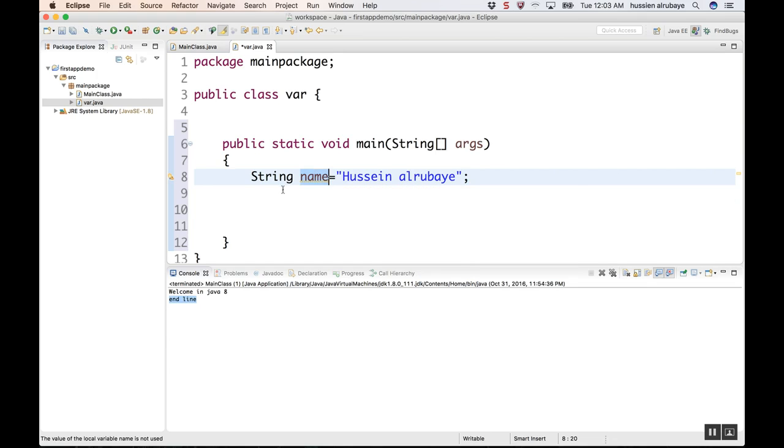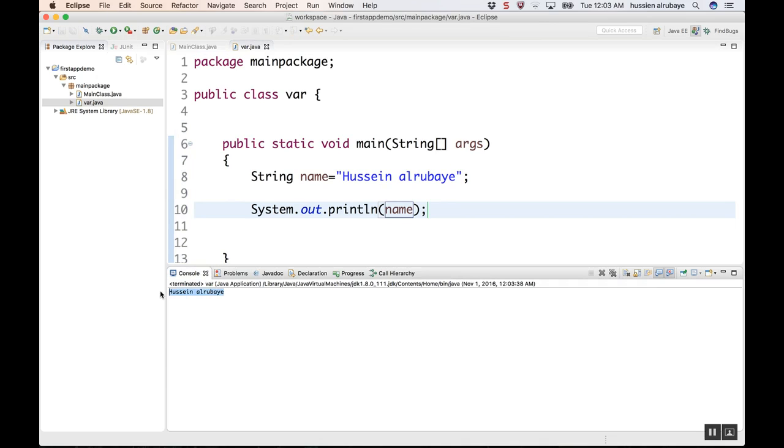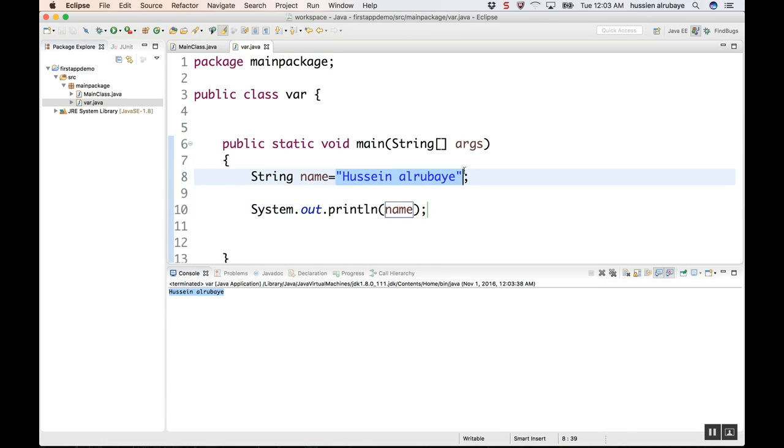So to print the name, you can say SYSO, then Shift Enter, then say name. Print name, and you click save, then run. You will see Hussein Arubay on the screen because this string is defined by this variable name. So whenever I want to access this string, I will use name. If you see name, I could say Hussein Arubay.